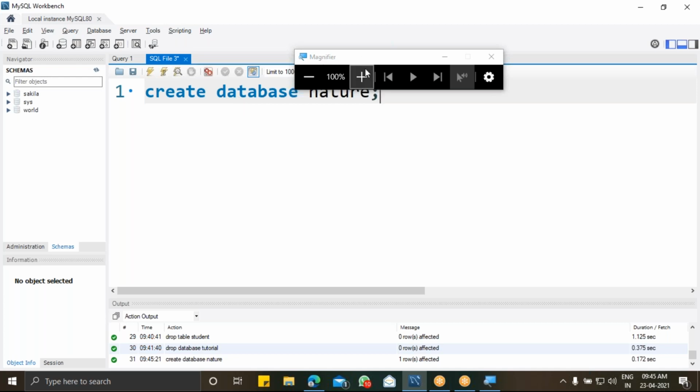Whenever I execute this command, you can see the database is created successfully. Now I'm going to see whether the database is created or not. As you can see here, the nature database is there.